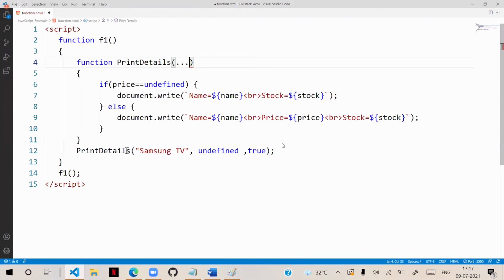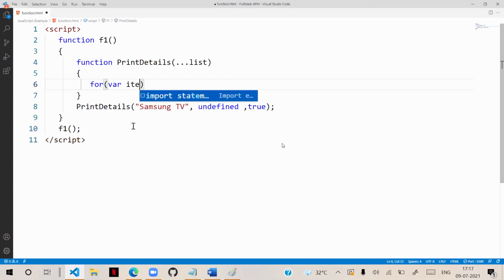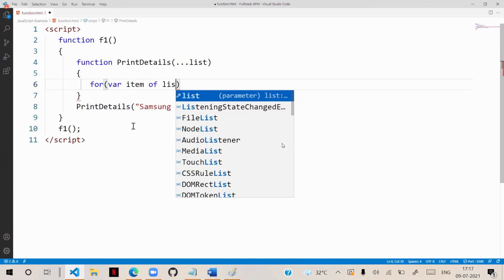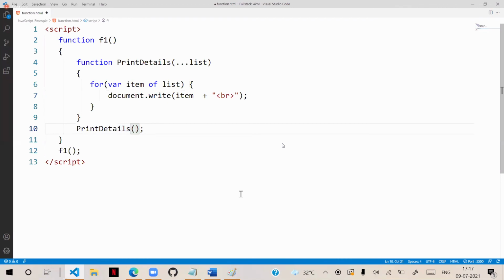And I am given some list like this. We are performing an iteration, for var item of list, because it has multiple values. Document.write item plus br line break. Now you see here, I can pass all these values into it. Remember, actually, it is allowing only one parameter.